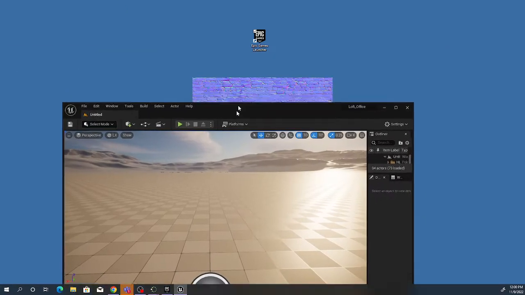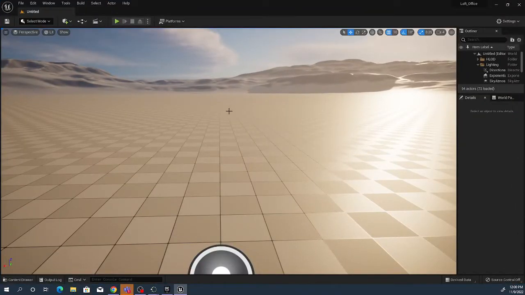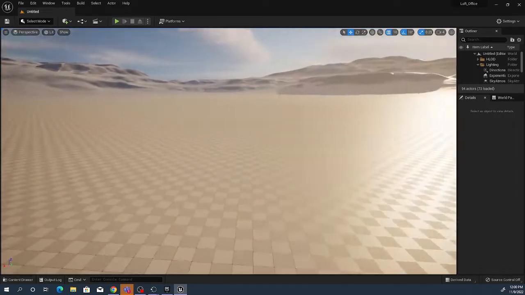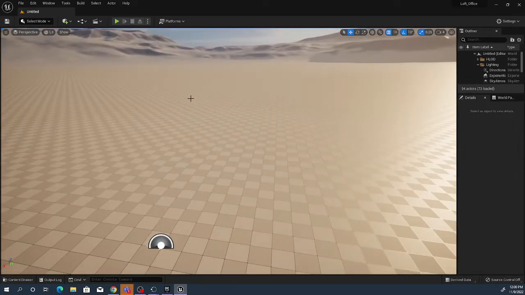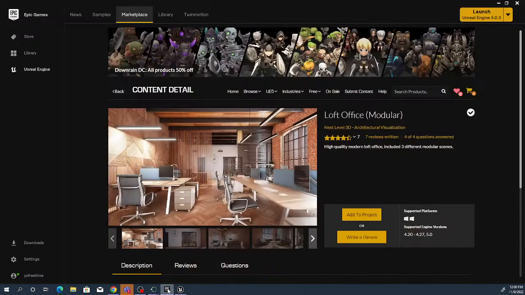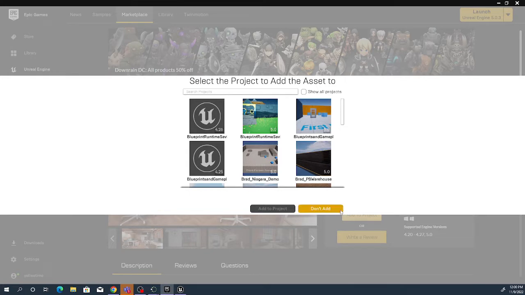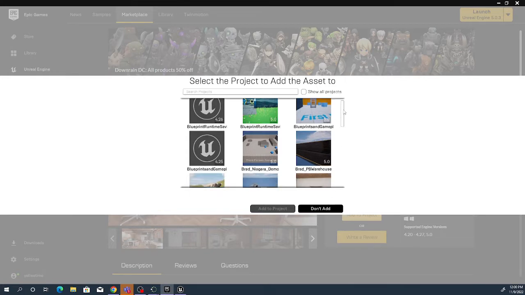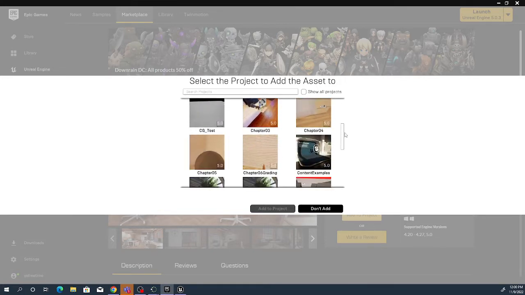So, all right, here's that level. This is my blank, empty level, and that's good. That's all I wanted to do, just create this Loft Office. Now let's go back into our launcher, and I'm going to add the Loft Office. I'm going to add it to a project, and guess which project I'm going to add it to? That's right, the one I just created.